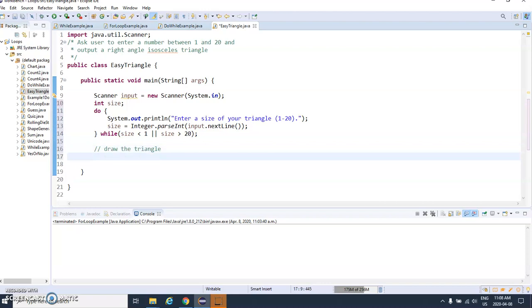So I haven't really taught nested for loops. We didn't have time. So here I'm going to show it. So I'm going to say initially, for int i equals 0, i less than size, i plus plus. So we know that we're going to want the triangle to be, let's say they entered 5. We want it to be 5 units high, and it's going to be 5 units across.